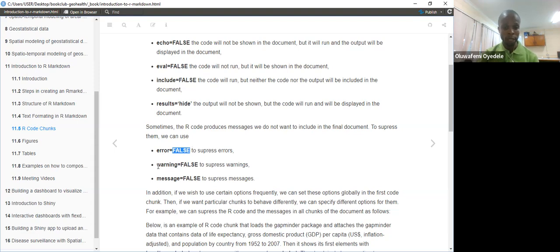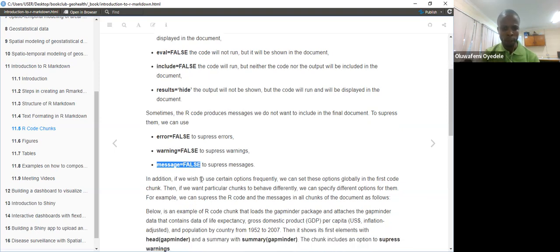The next chunk option here is warning. We can set warning to false if we want to suppress any warning messages, maybe from our packages or from different analytical pipelines that we are running in our scripts. If there is any warning, we can suppress it with this option. We can also set message. We can set that option to be false.